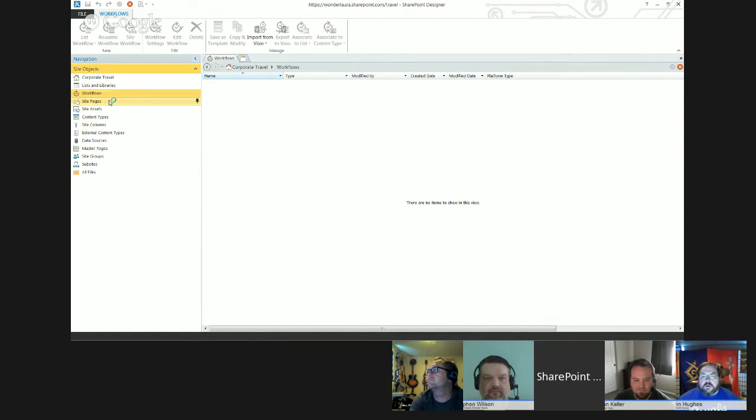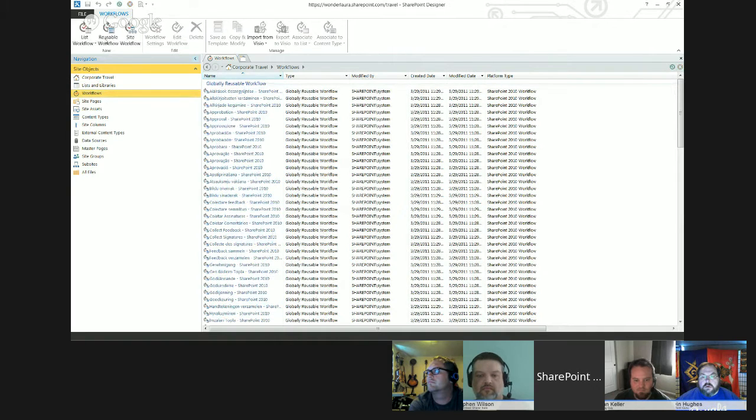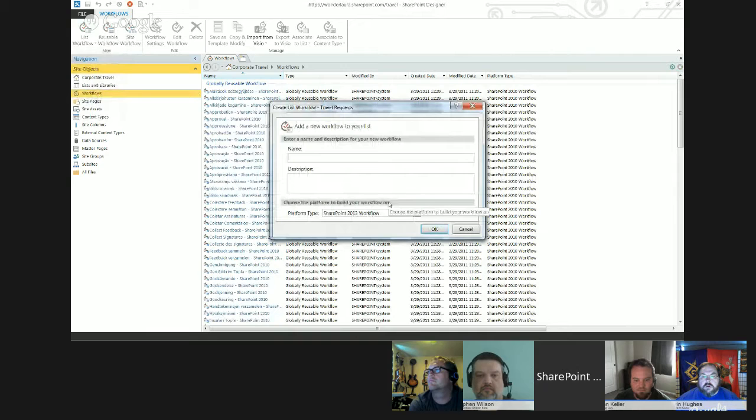Okay, so you hit refresh in SharePoint Designer, and this is Office 365, so you never know what's going on behind the scenes. Okay, so I go to List Workflow here, go to Travel Requests, and I can do this logic that I'm going to do. I could do it as a 2010 or a 2013 workflow. I'll just do it as 2013. I'll say New Trip Request.